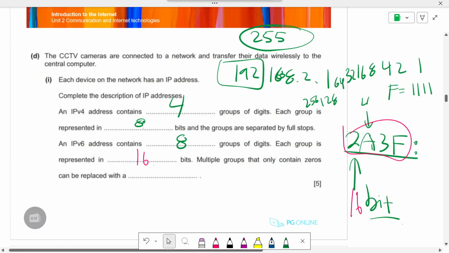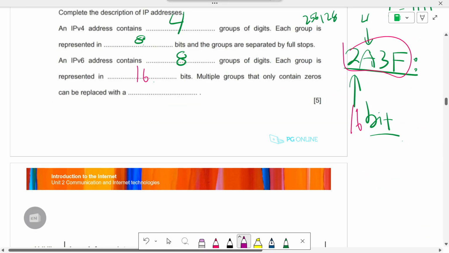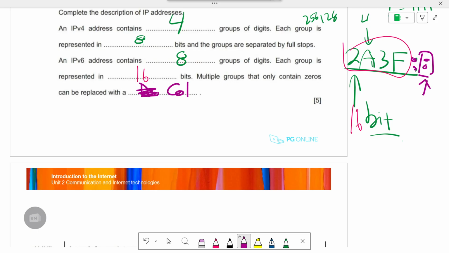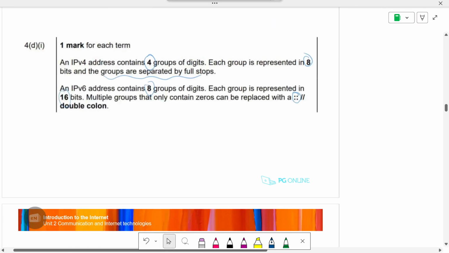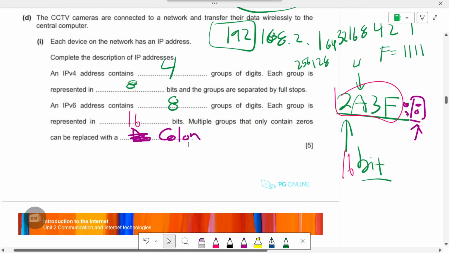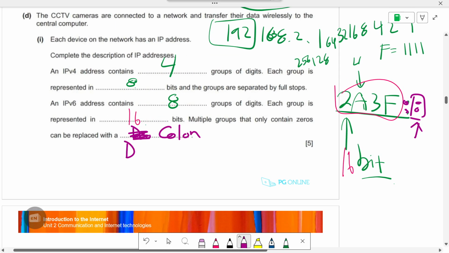So, what is that thing called? Colon. It's just a colon. Double colon. Each group is separated by 1 colon, but a hidden group, I guess we could say it's double colon because it's together. Does it say double colon or just colon? Let's check the answer. Double colon. Okay? Double colon.